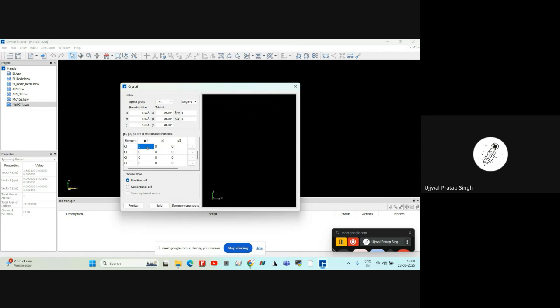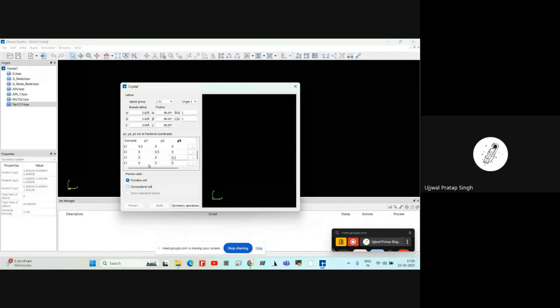Again, let's give data for the P1, P2, P3. For the P1, for the first chlorine atom is 0.5, and for the second chlorine atom, P2 will be 0.5, and for the third chlorine atom, P3 will be 0.5, and for the fourth chlorine atom, all P1, P2, and P3 are 0.5.